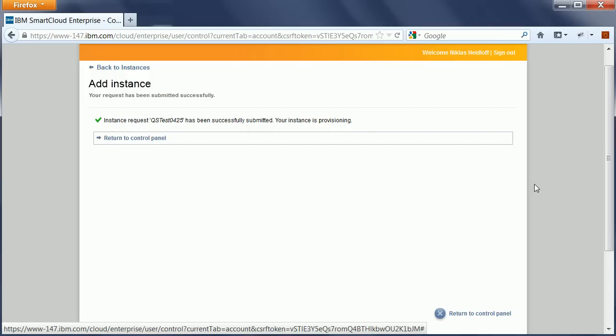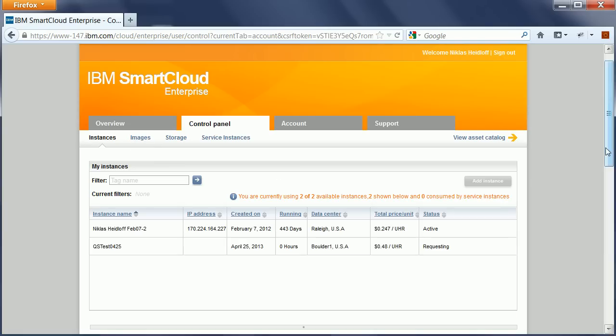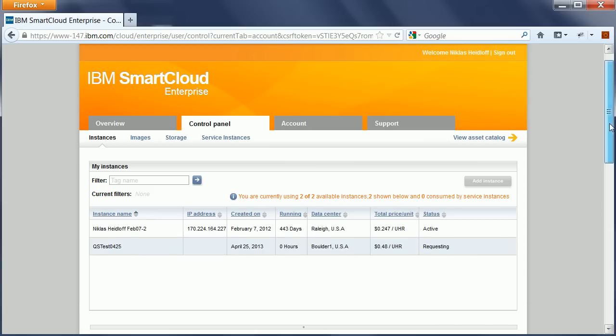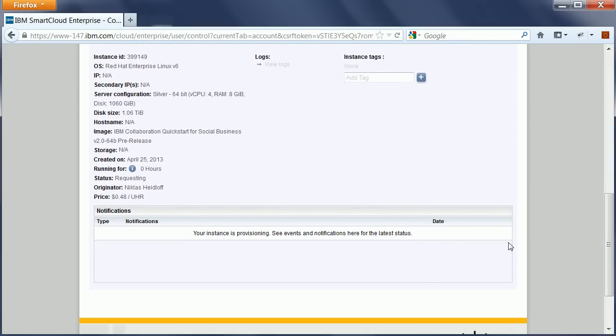Now I get this confirmation that the provisioning process has been started, and it can take up to 30 minutes now, depending on the data center that you chose in order to actually get your instance provisioned. So right here you can see the new instance. I can select it, and then at the bottom you will get some notifications, and you will get notified when the provisioning process has been finished.